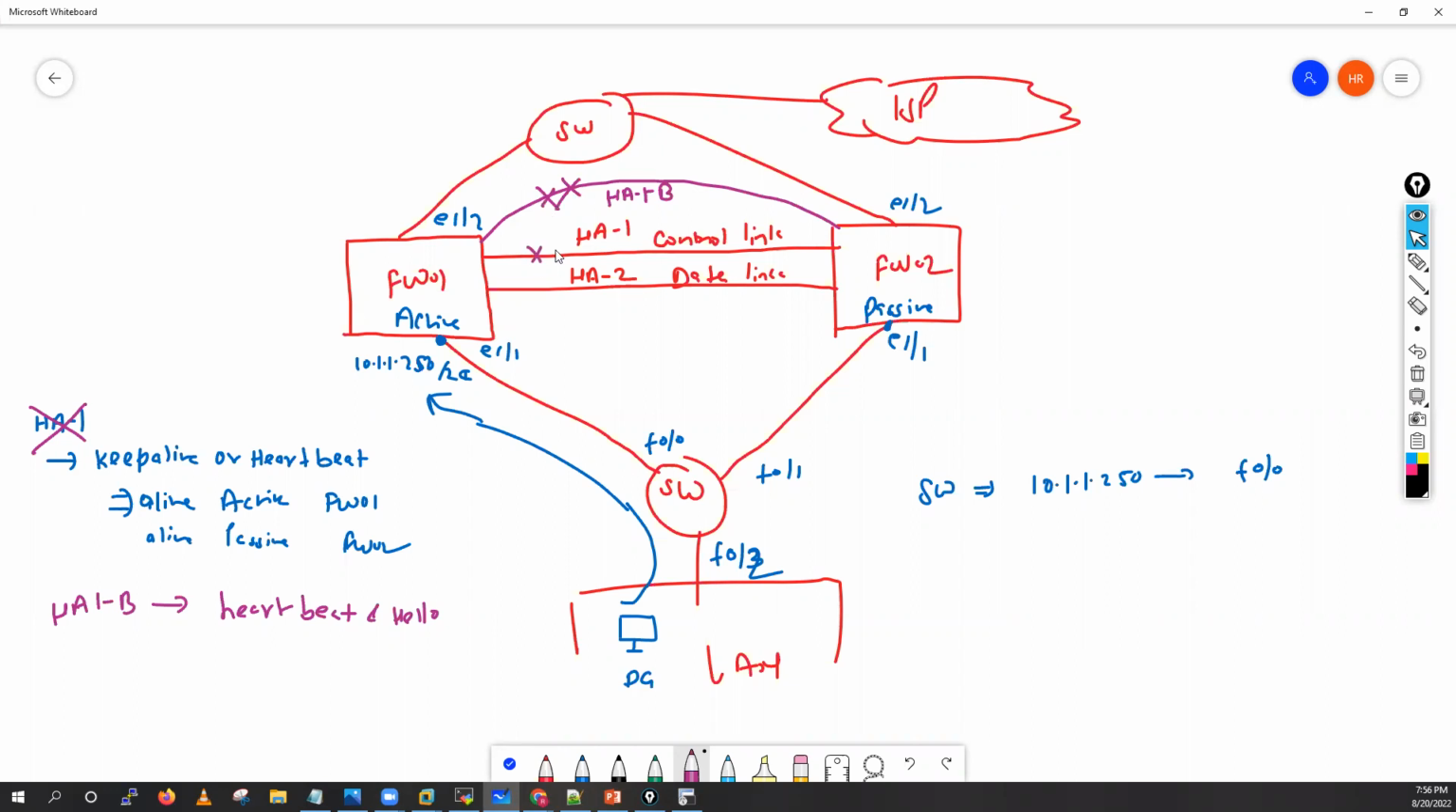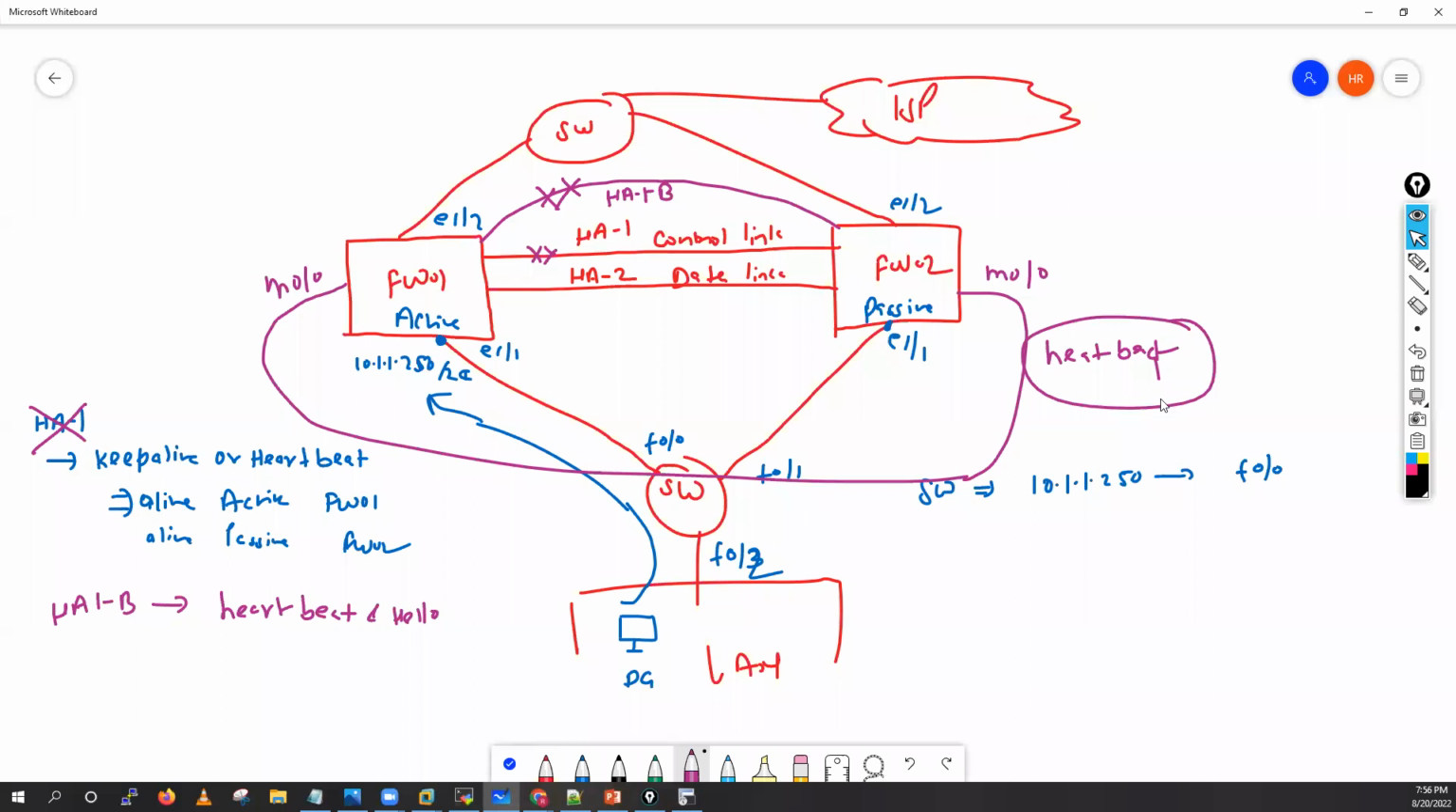Your HA1 is down, HA1 backup is also down. Now, there's one more solution. What can you do? You can connect the management connectivity. You can enable the heartbeat backup through your management interface as well. Through your management interface, they will only send the heartbeat messages, guys, nothing else. So that is your heartbeat backup, guys. That's how your heartbeat backup comes into the picture, and it basically solves the problem of your split brain situation in the network.